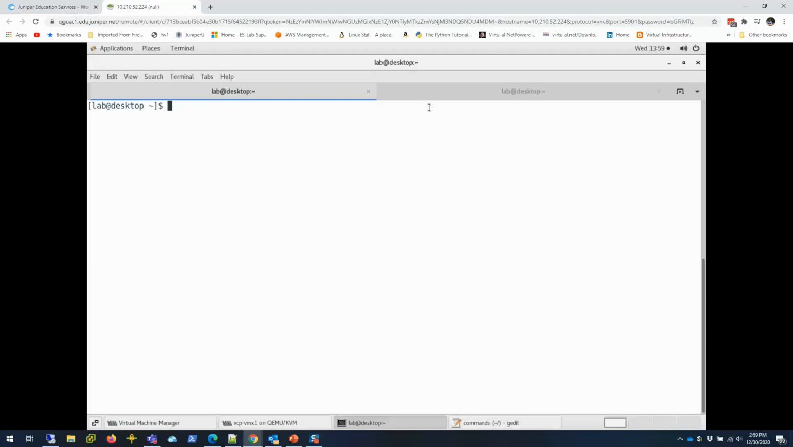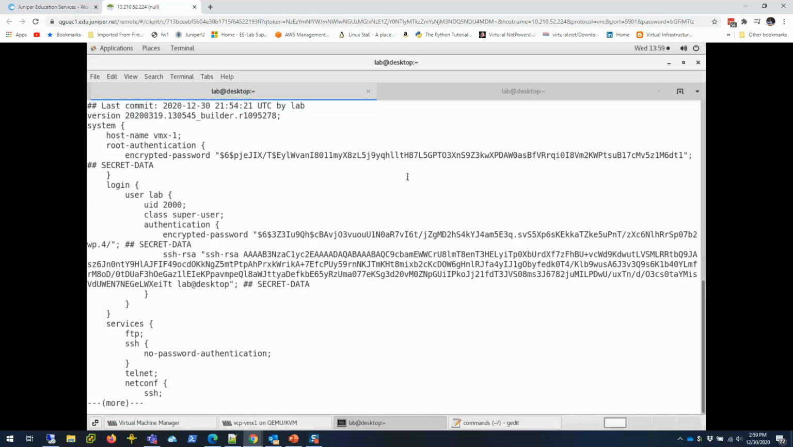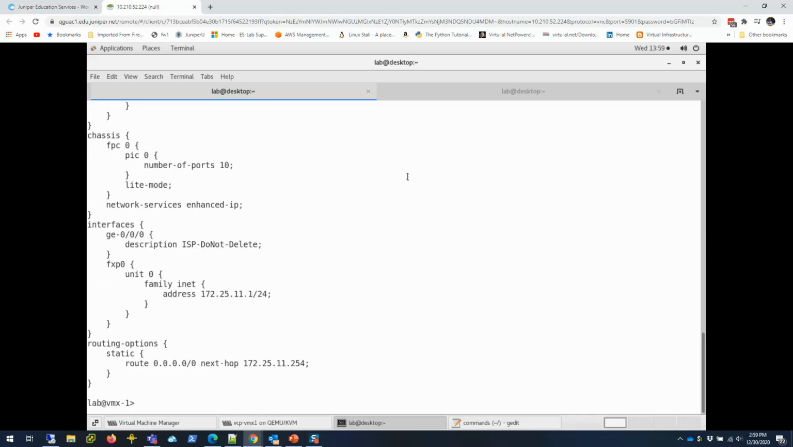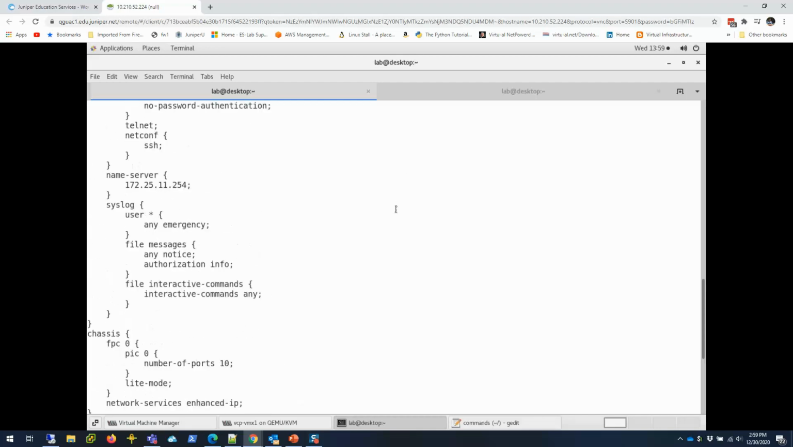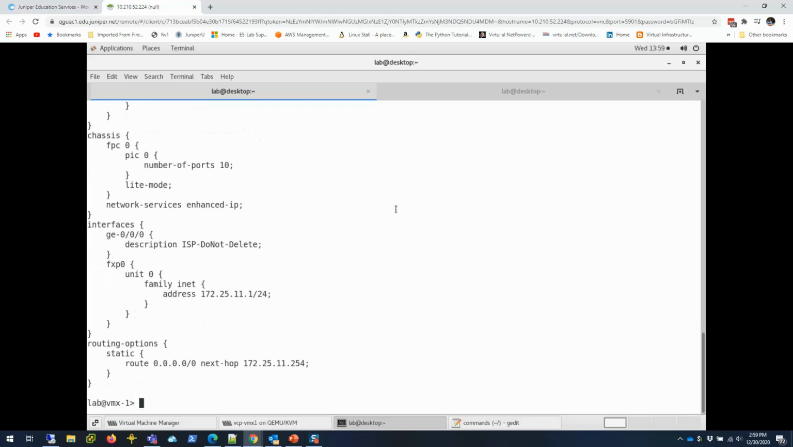I have this Linux server, which has access to my VMX router that I'm going to log into. This is the configuration. It's running VMX inside a KVM environment. It's a pretty basic configuration that is running right now. There's nothing configured, no event options, nothing configured.